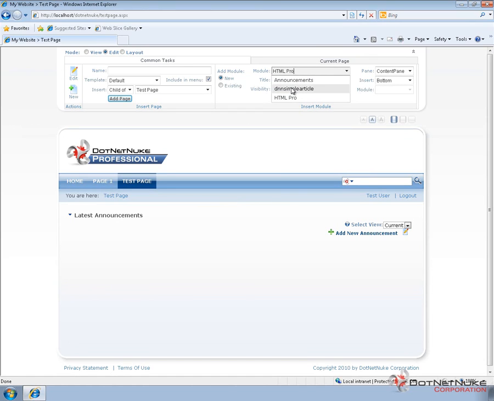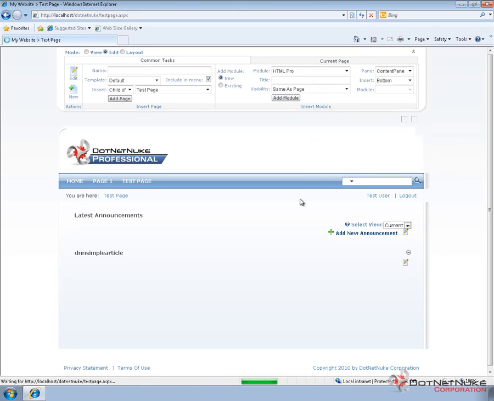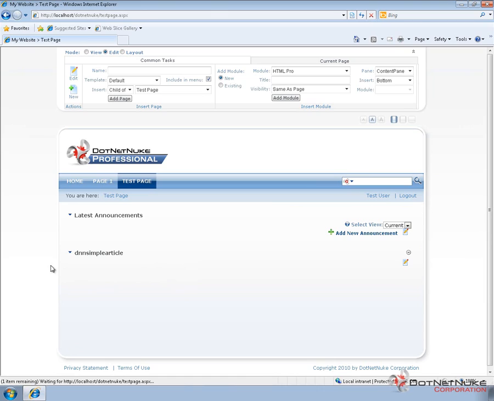So we can come in here and choose any of those 3 modules. We could define a title, choose a visibility, choose the location for the module, and then simply click on Add Module. We now have that simple article module added to the page, which we could go through and add articles to. We could do the same thing with the HTML Pro module. We could add that to the page as well and start to maintain content using the HTML Pro module.